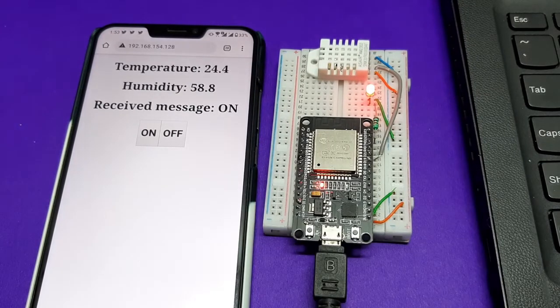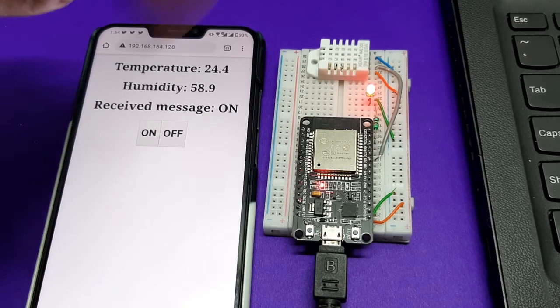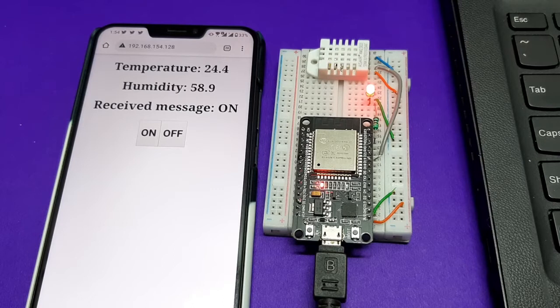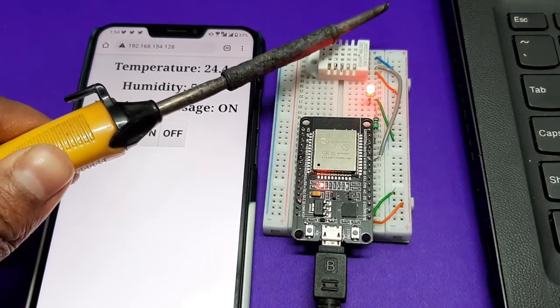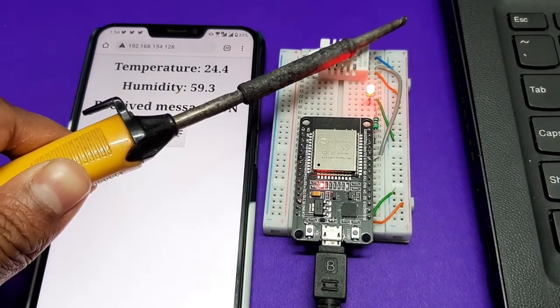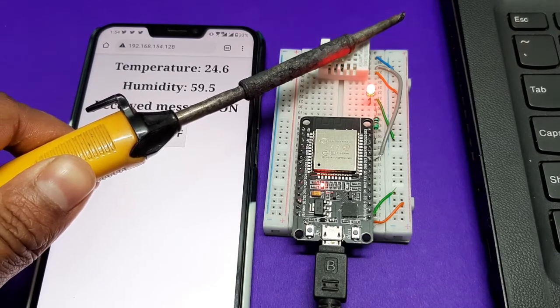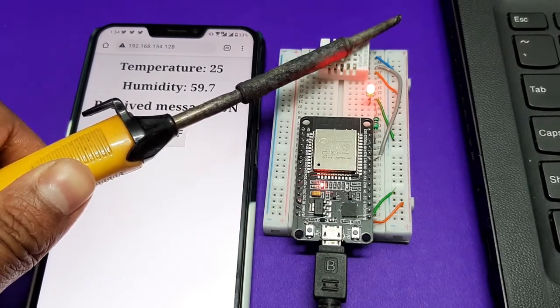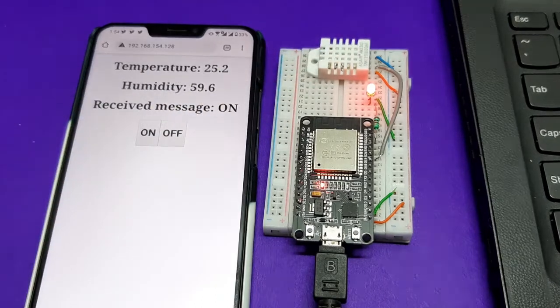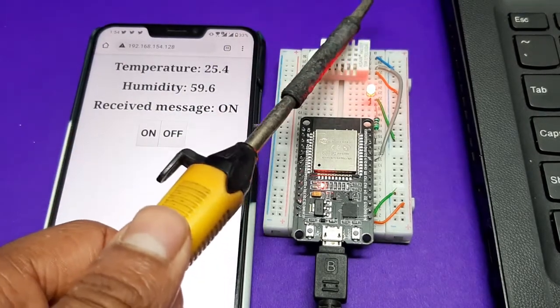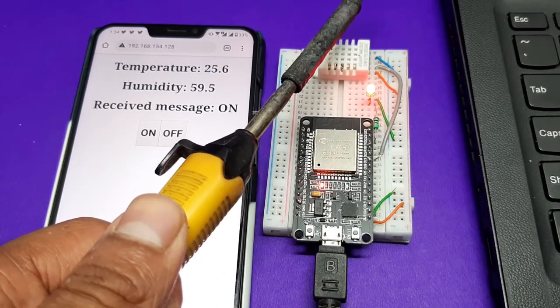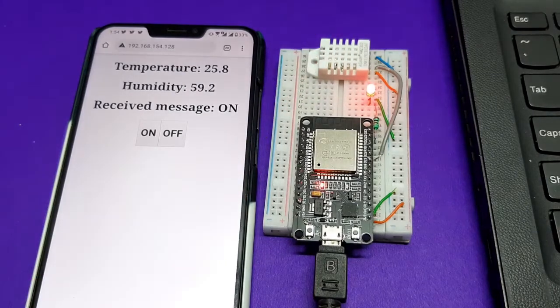The receive message text was changed, and as you can also see, I have a temperature humidity sensor right here. If I take my soldering iron there to warm it up a little, let me just put my soldering iron there. As you can see, the temperature is increasing a little by little. As you can see, the temperature is increasing.